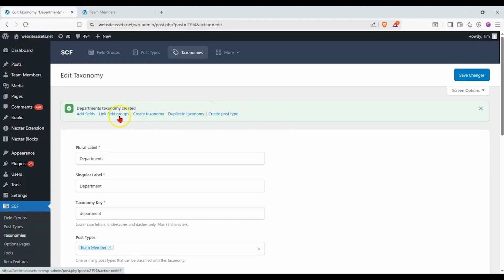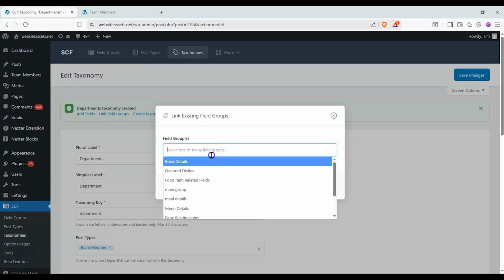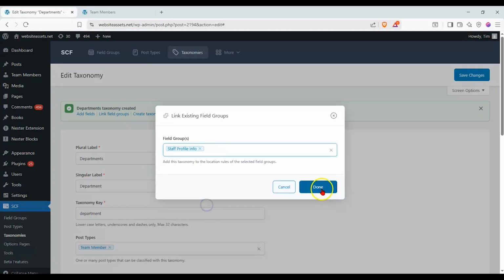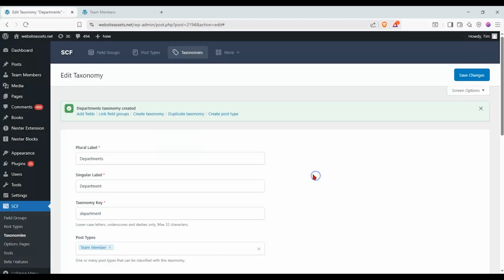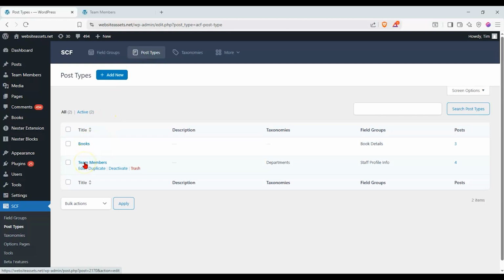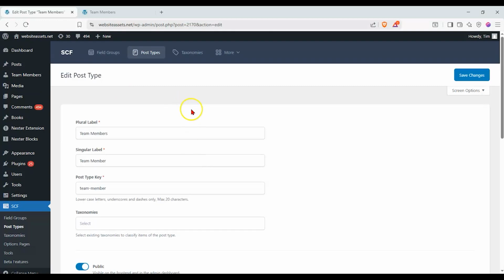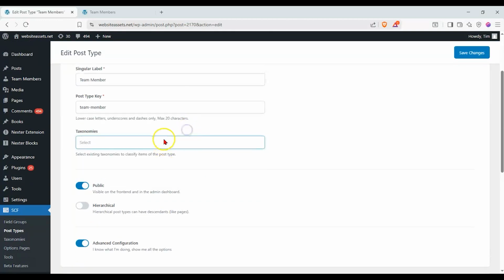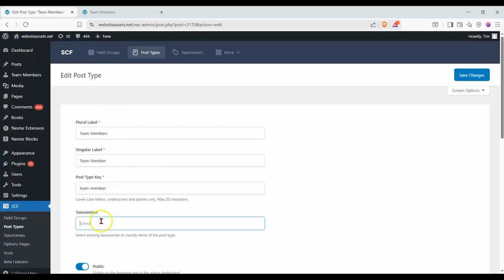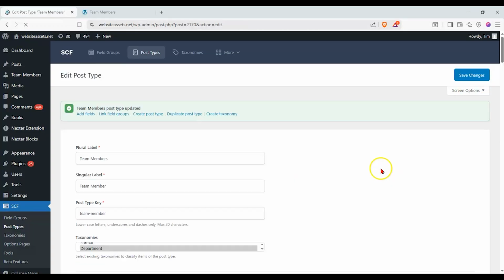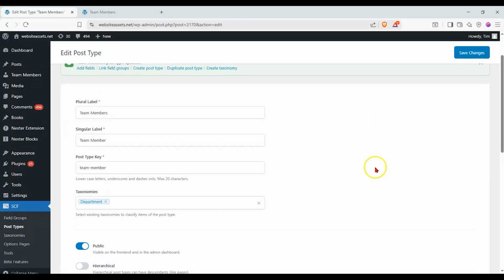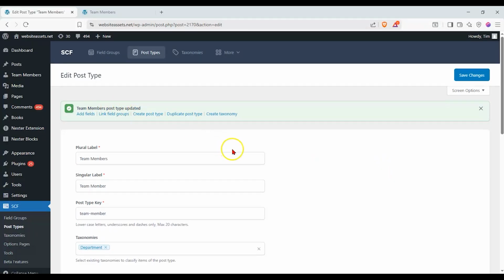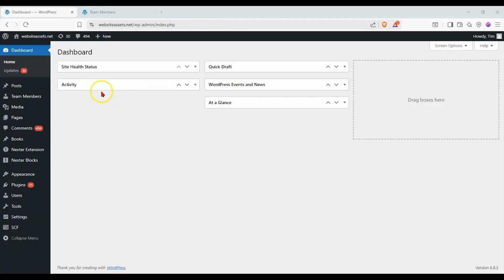And let's link this to our staff profile info. Under post types, let's click on team members, and we're going to be sent over here. Then under here, we have to change this, right? We have taxonomies, click on department and save the changes, and it's now linked to our post type. Okay, so now we're here again on our dashboard.